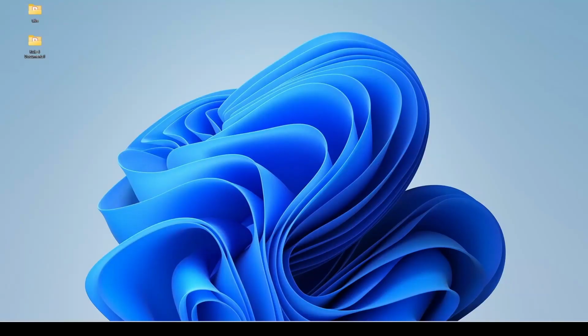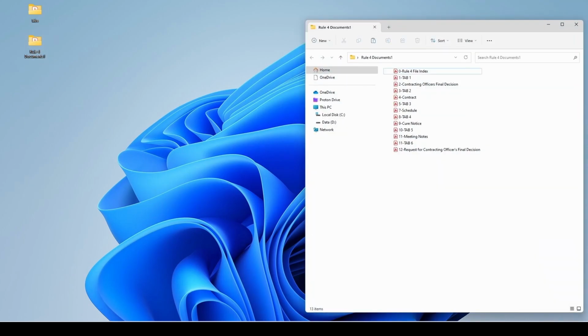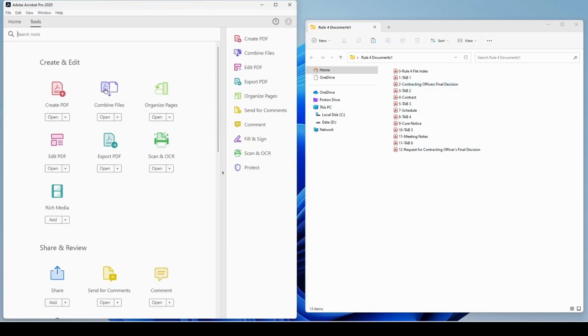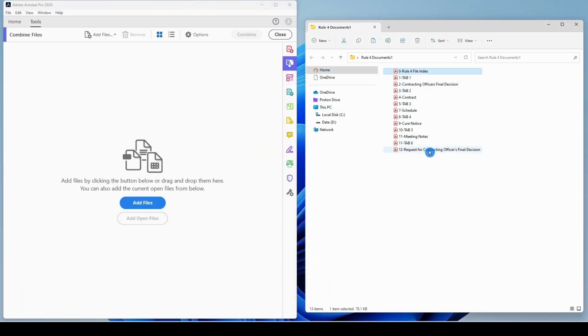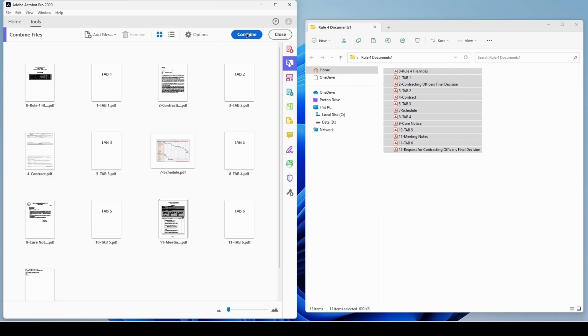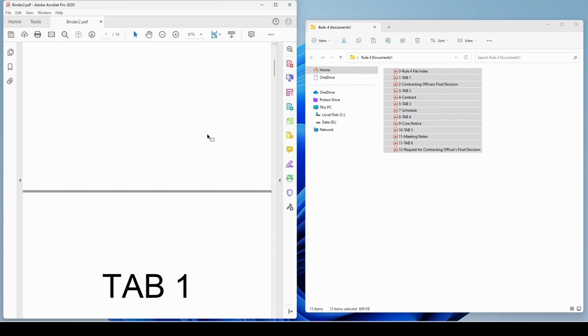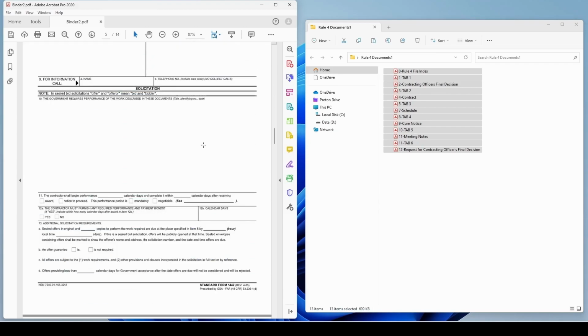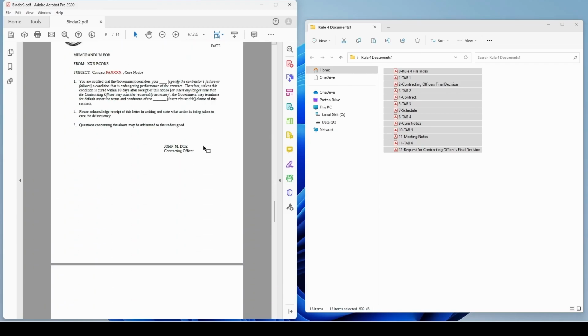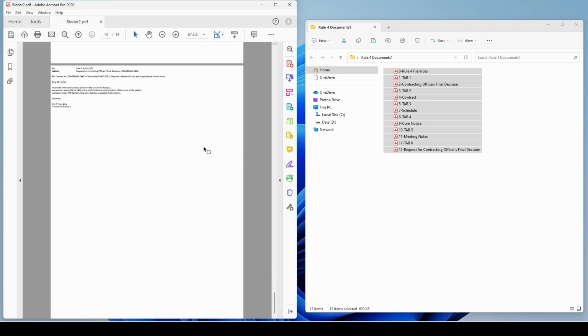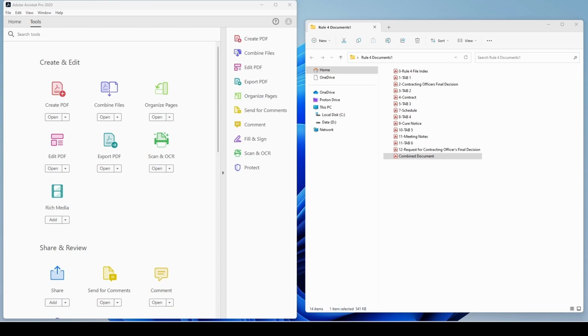Using your PDF editor, arrange and join the individual documents into one, starting with the file index, separating each document with a tab. We'll go to Combine Files. We'll copy and paste. Combine. Do a quality check. With our quality check complete, it's time to add the page numbering.